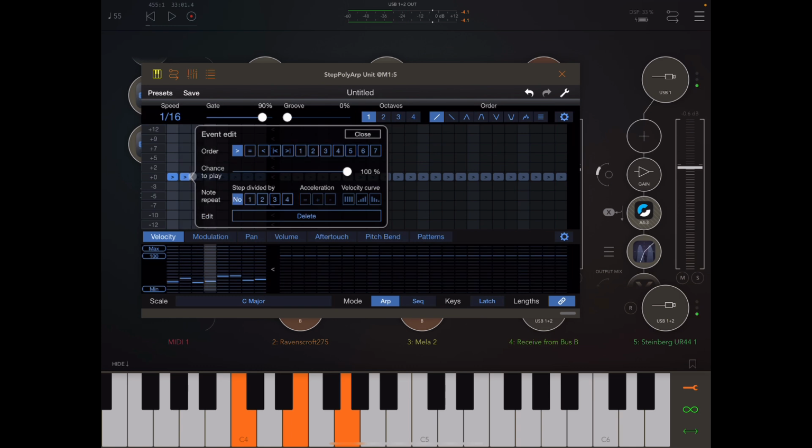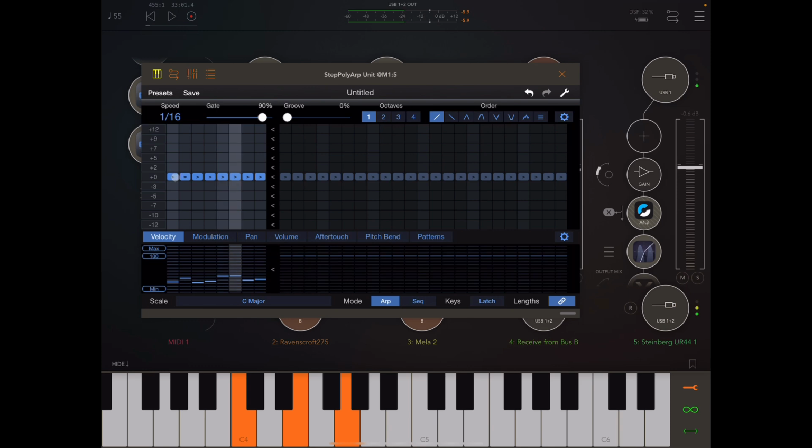But if I change this to an equals, then this note is going to play the same as that note. I'm not going to sample these now. I'll do that in a minute.